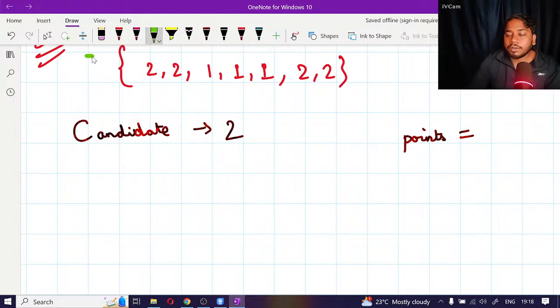See, now the train is coming here. We will come here, we see 2. Okay sir, so now when we see 2, we make that 2 the candidate. Understood. Since 2 is the candidate and the frequency of 2 is 1 as of now, we will give 1 point to that candidate.